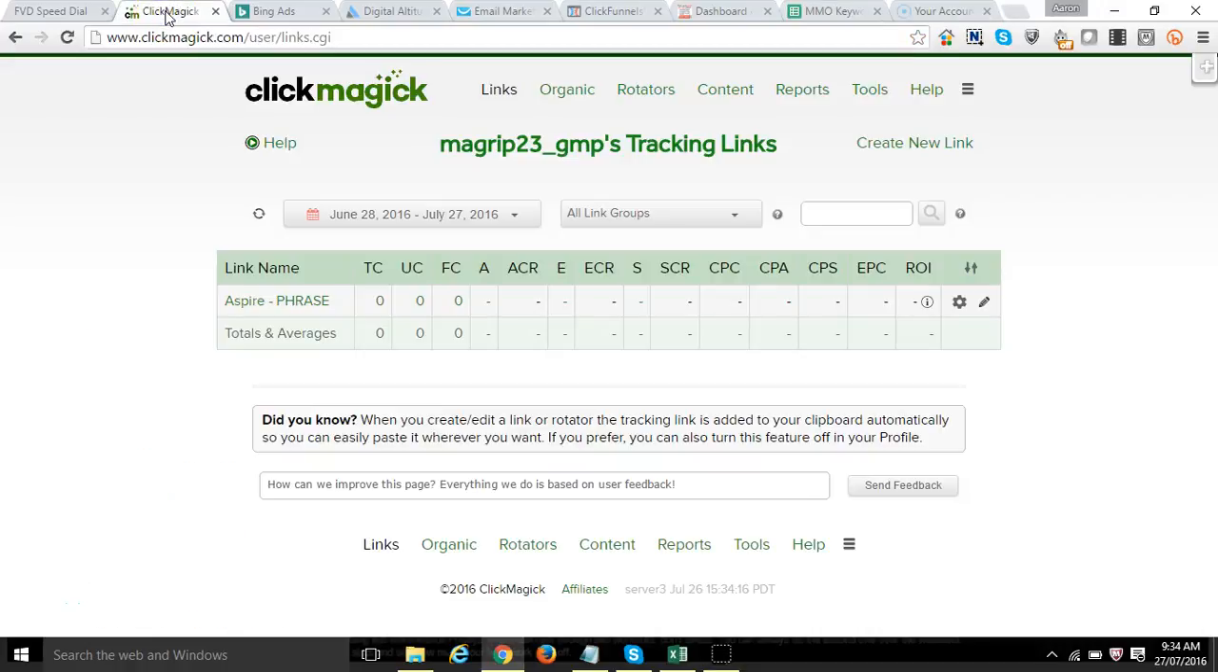Hey guys, Aaron here. Okay, we're just going to do a bit of a run through on how to set up your Bing campaigns. Now this can be done for pretty much anything. The example I'm going to be using today is a funnel we're going to set up for Digital Altitude.